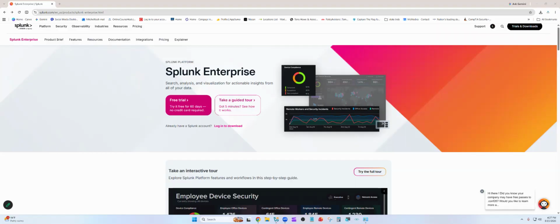So, as a security engineer or an analyst, or anybody getting into cybersecurity, being able to have some type of experience, or at least being able to click around in this type of product, this tool will be beneficial to you moving forward. Okay, so Splunk is going to be one of your favorite tools to work with.